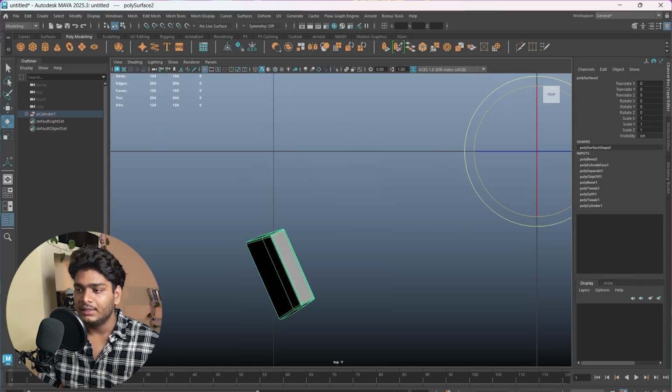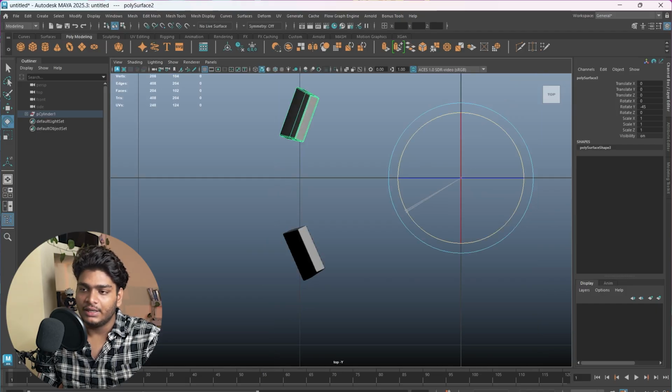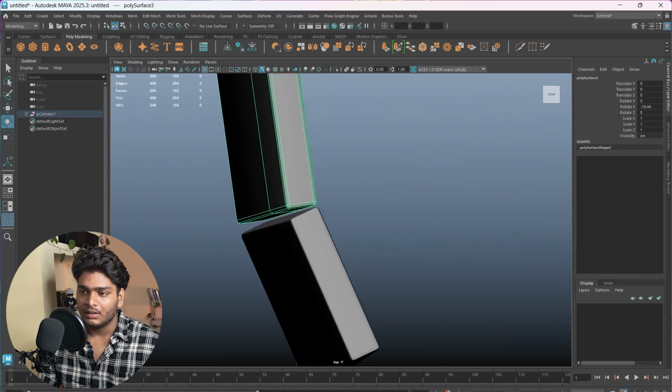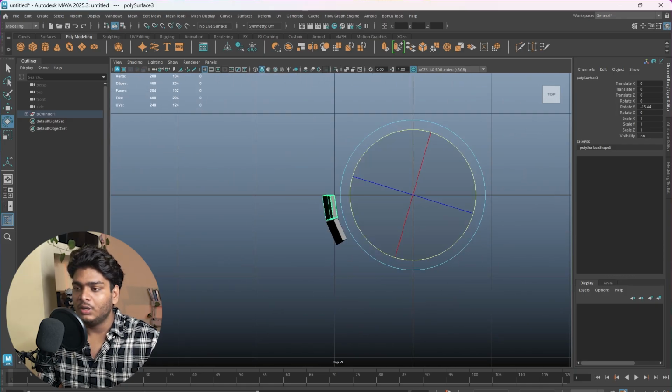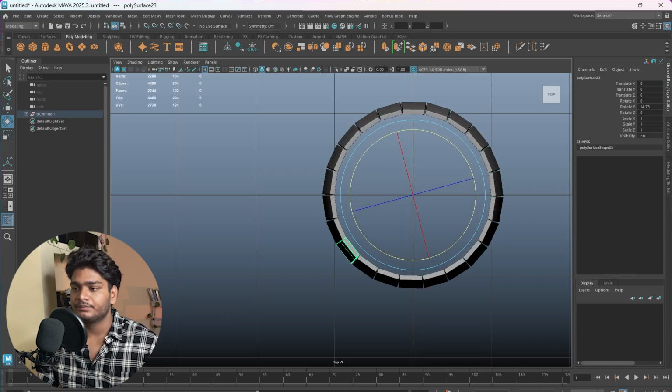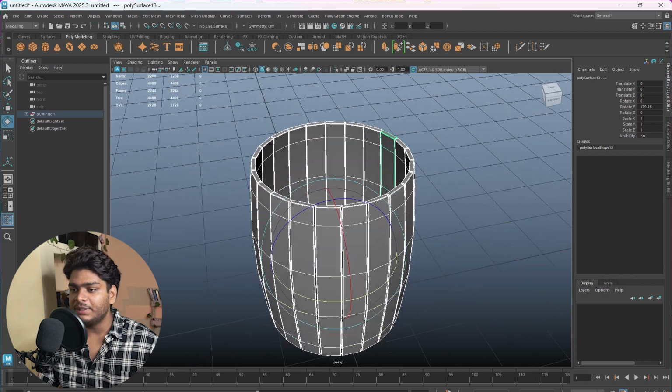We will duplicate this by rotating it. So press Shift and J in order to duplicate. We will precisely determine the gap between them and press Shift D to repeat the duplication with translation. Press until the barrel is completed. See, we have already done 80% of the work.